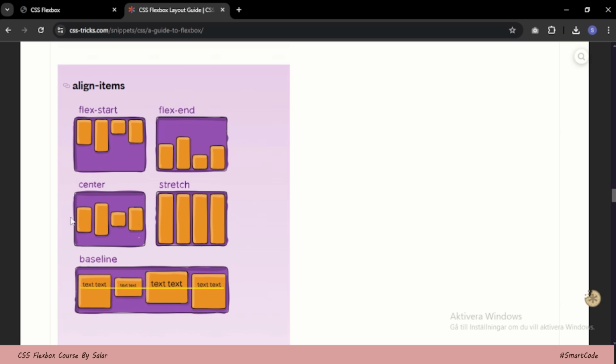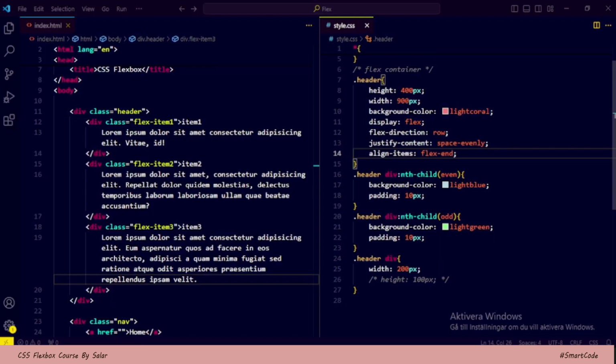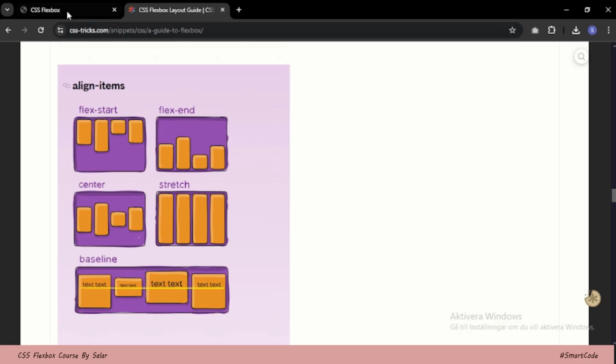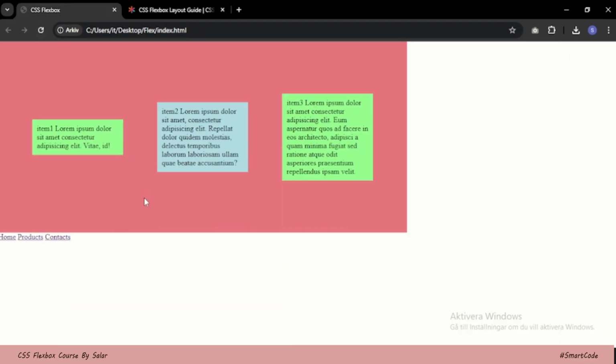Here the items align themselves in the center of the container based on their height, not the content. So we can check it out, change the value to center, and now have a refresh. You will see the output.